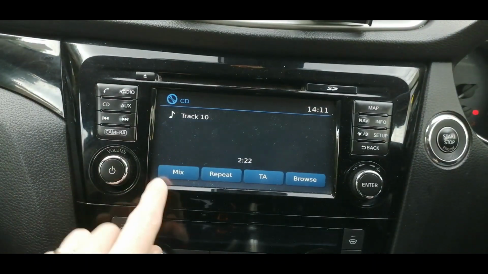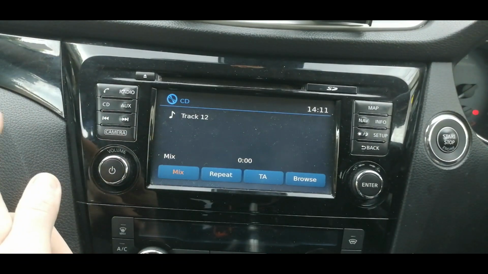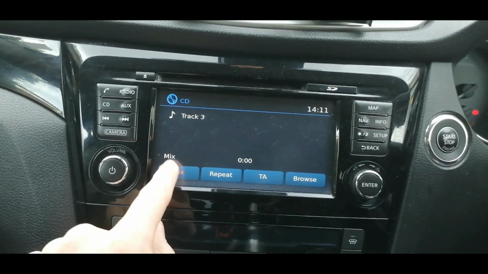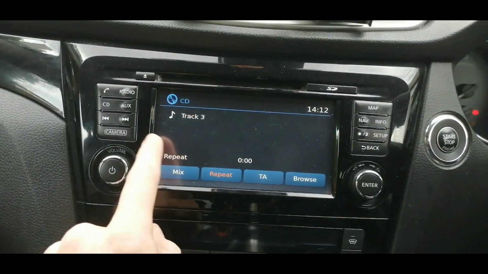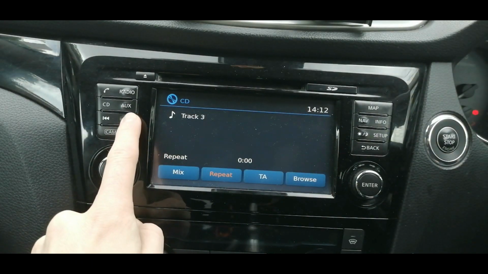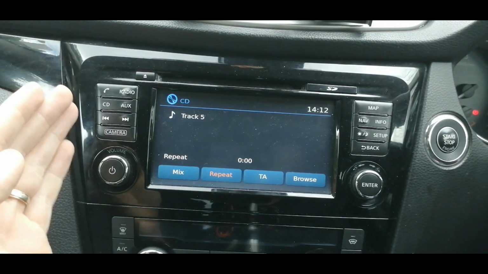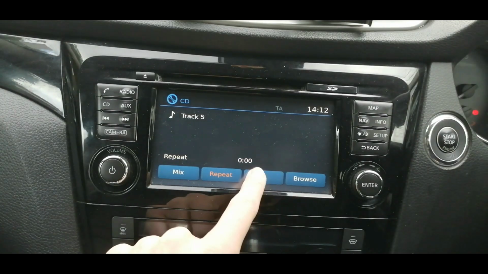The buttons you've got available are mix, which is just Nissan's way of saying shuffle. So if you had that on, the next track will be random, so it goes from track 10 to track 12 to track 6 to track 3, and so on. Turn it off by pressing it again. Repeat, it's pretty self-explanatory. It will repeat once it's played through, so when it gets to the last track it will start again, I believe. TA, I'm not saying it again, it's up there.